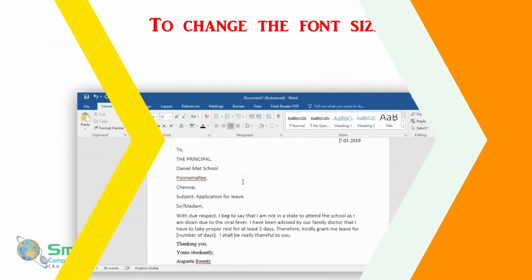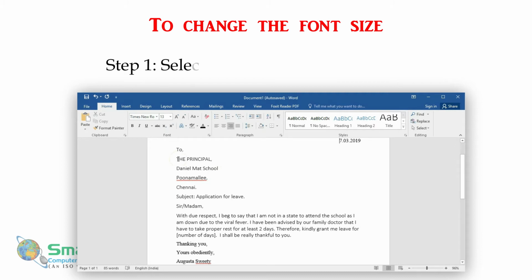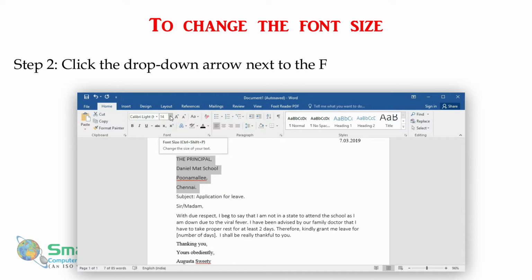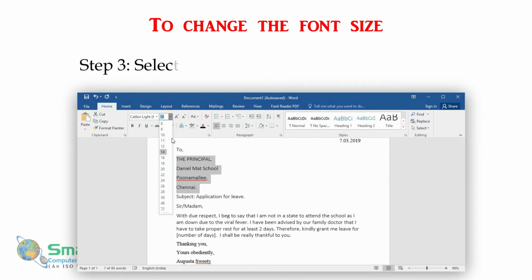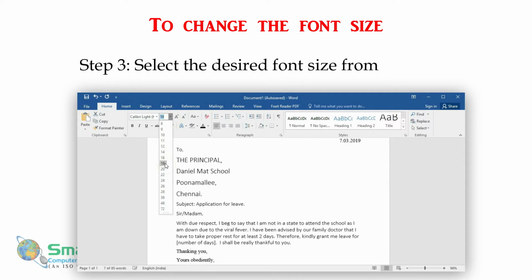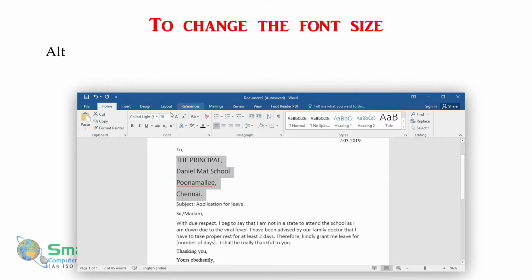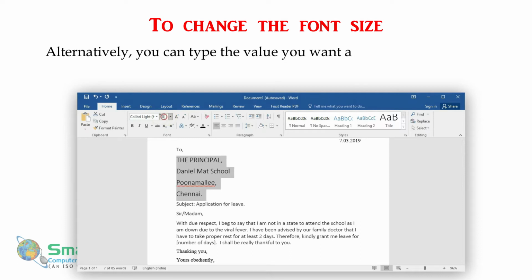To change the font size, Step 1. Select the text you want to modify. Step 2. Click the drop-down arrow next to the font size box on the Home tab. Step 3. Select the desired font size from the menu. Alternatively, you can type the value you want and then press Enter on your keyboard.